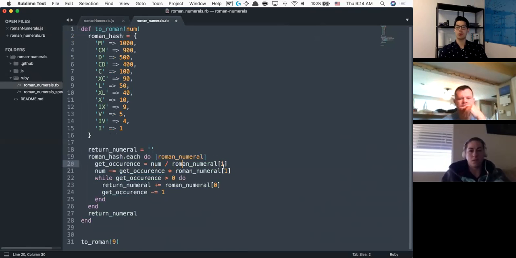What is Roman numeral of 1? So what we found is that when we do Roman hash dot each do and print out the Roman numeral variable, it actually prints out a bunch of arrays, each an individual pair. So whatever that particular one is at that time, we want to do Roman numeral 1, which would be 1,000 if we're on M. That makes sense to me.